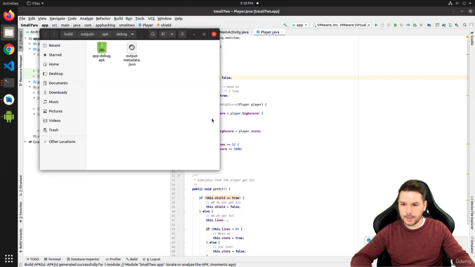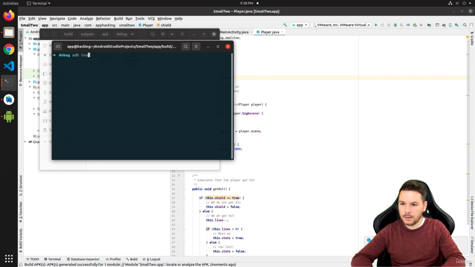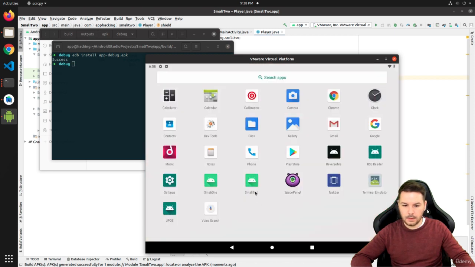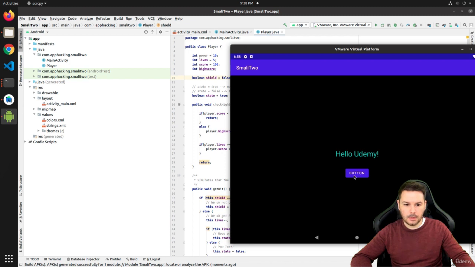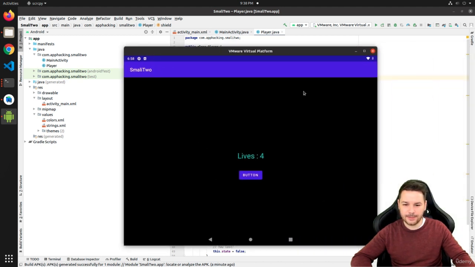Okay, locate adb install app debug. We are opening it. Okay, if we now get hit, we do not have a shield, therefore we should lose a life and there should be a 4. Let's see. 3, 2, 1. Yes. Okay, I'm glad that this worked. Otherwise I had to figure out what goes wrong. But this is exactly what we want to have.